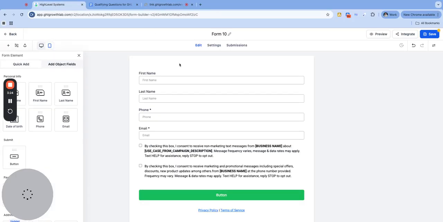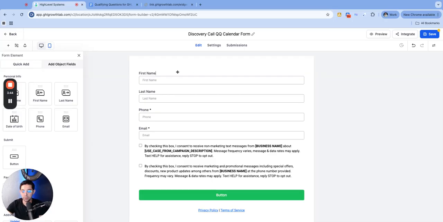What we're going to do is follow the same process. They're going to give you this form template first, just like this. We are going to rename this to, let's say, discovery call QQ or qualifying question form, right? And you can also state a calendar form, right? This is a specific calendar form.